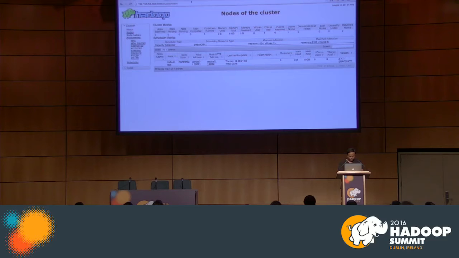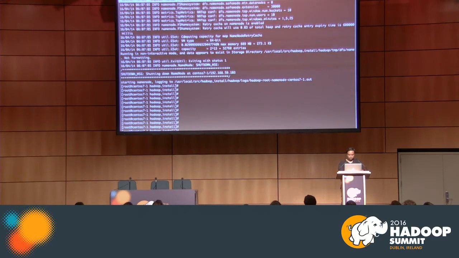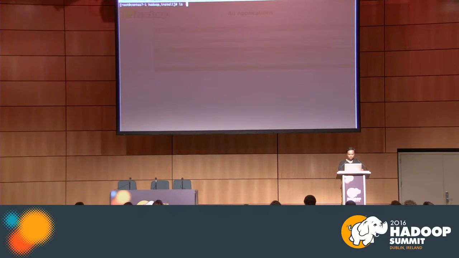Okay, I'm going to do this entirely offline. So there's a single node VM running here. As you can see, there's basically one node manager, and there are no applications running here at this point. Now, going back.